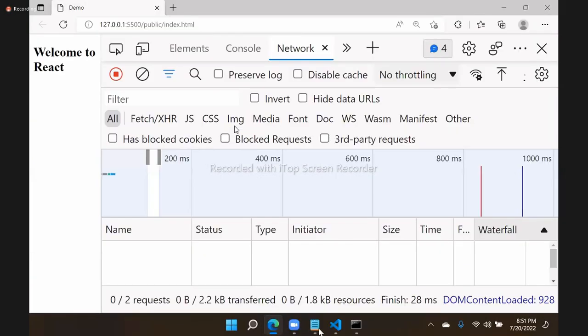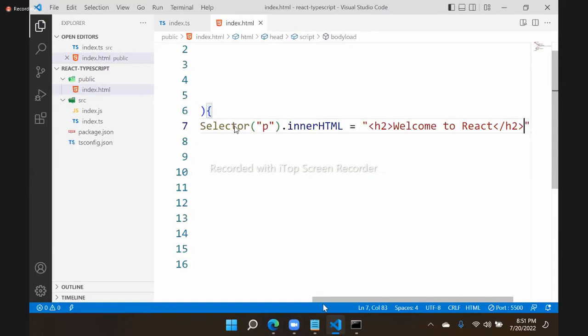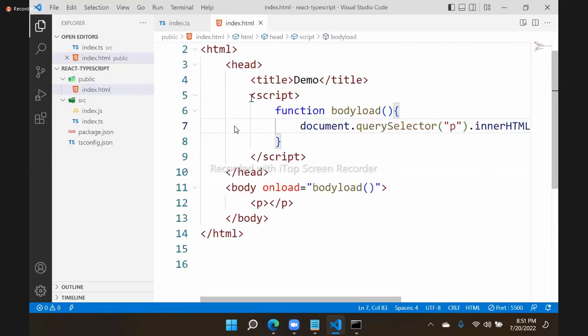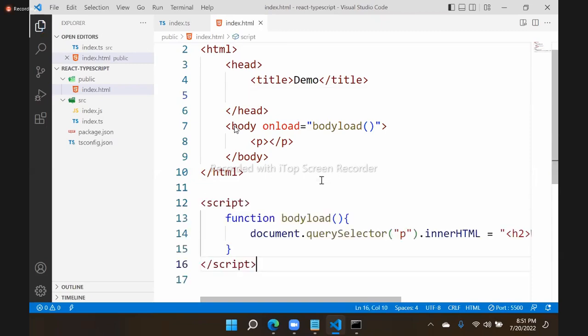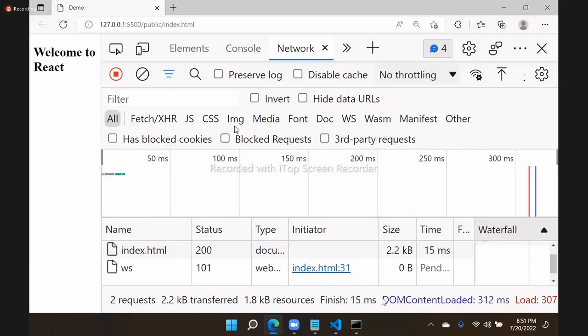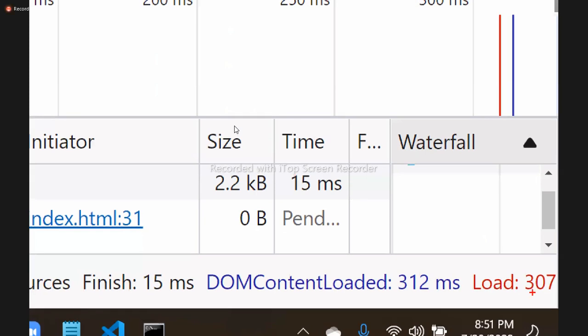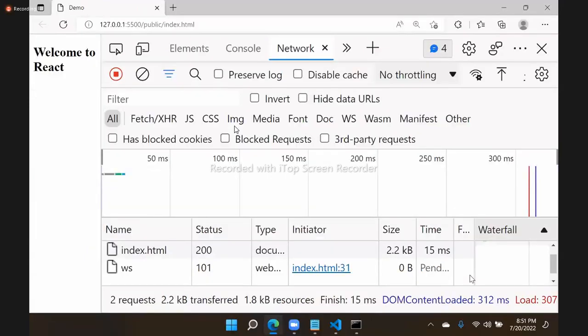What I will do now, I will go here and remove the script from here. As per general tutorials, the script is in head or body. But I am an experienced person, I will write outside. And you see, I am writing outside, it is working, and it is 312 milliseconds. It is performing better.